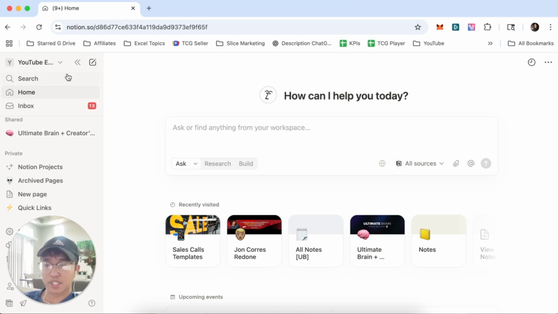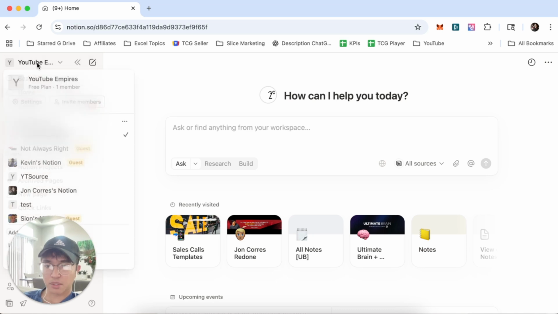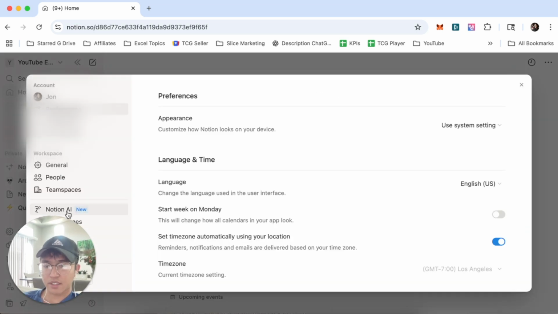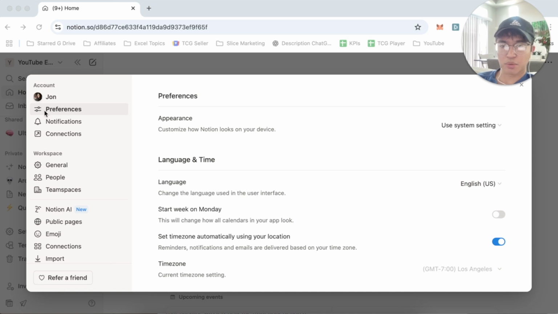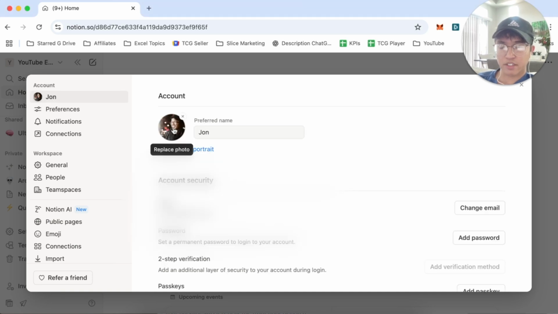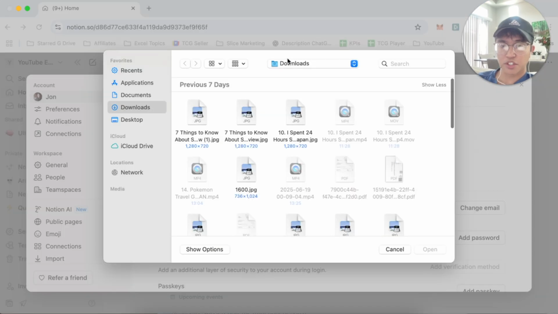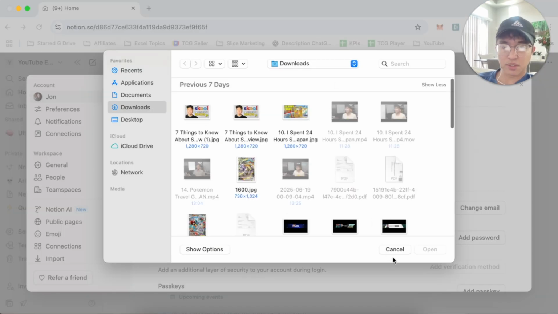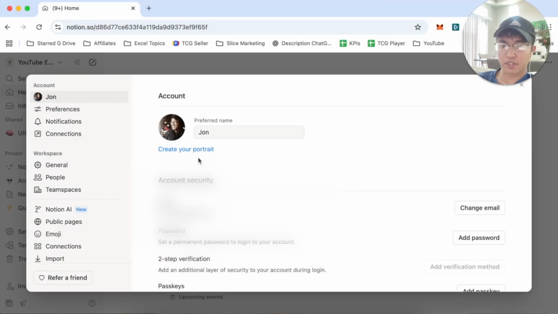But in order to do this, let's first hop onto Notion. Let's click on your workspace on the upper left-hand corner. Next, click on settings. And then this is the really important step, guys. You want to click on your profile name right over here. And then this is where you can actually replace your profile image. So if you click on replace photo, you can choose from photos that you have downloaded, or you can upload a new photo, and there you have it.